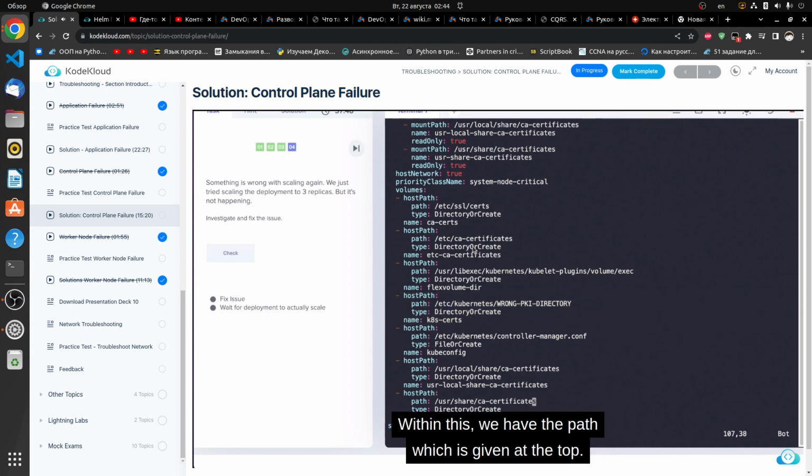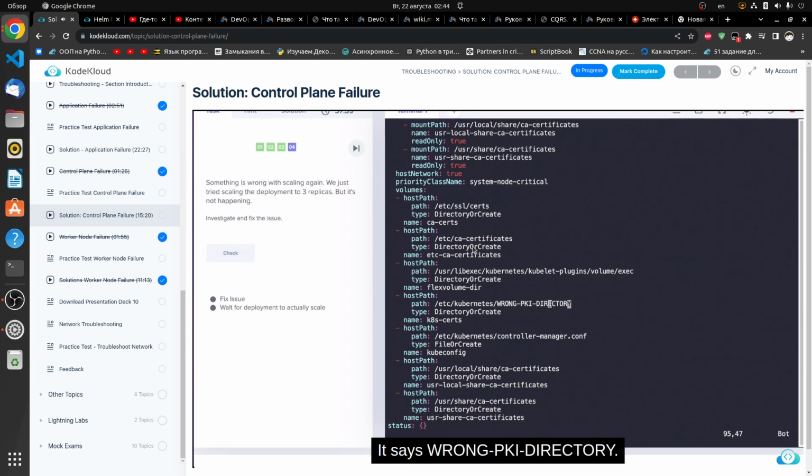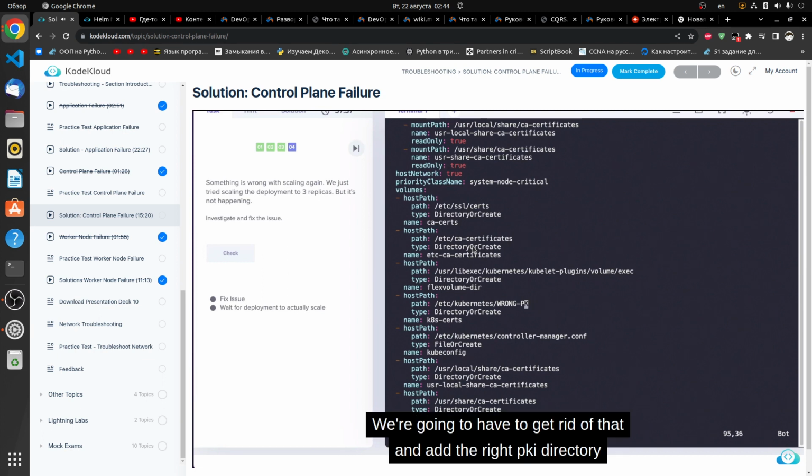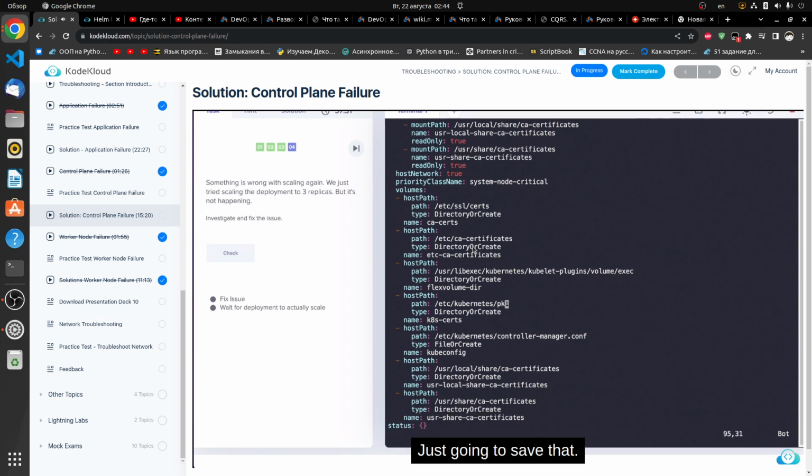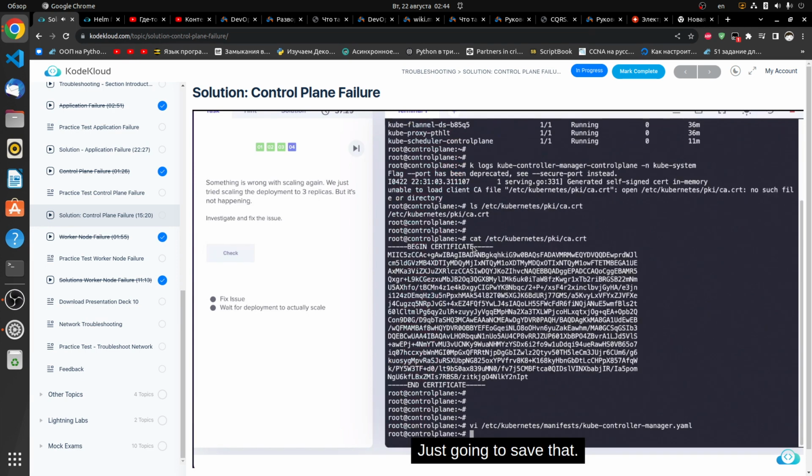And within this, we have the path, which is given at the top. And here you can see that there's an incorrect path given. So it says wrong PKI directory. So we're going to have to get rid of that and add the right PKI directory, which is just pki. And we're just going to save that.